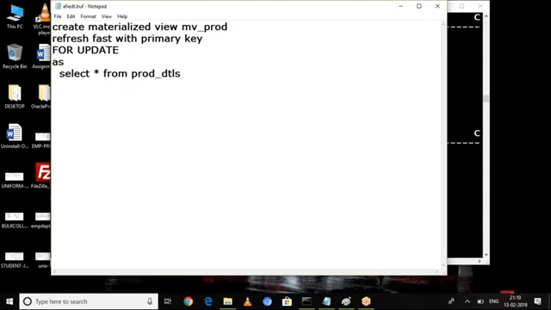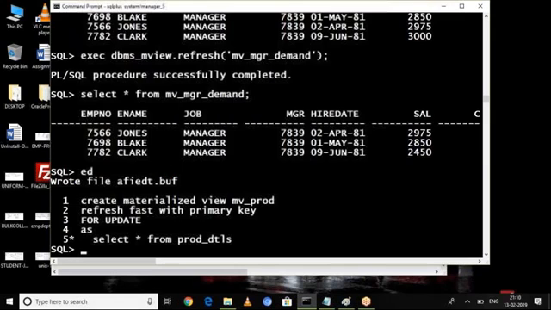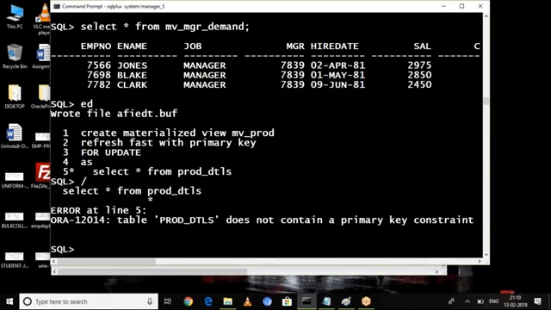It is not permitted. It says product details does not contain a primary key constraint. If the primary key constraint is not there, it will not allow refresh fast with primary key.